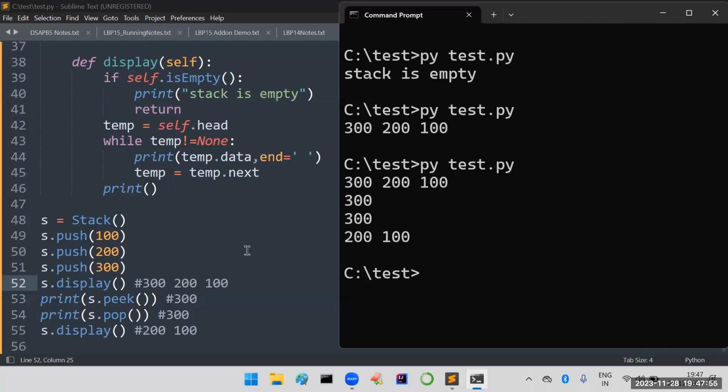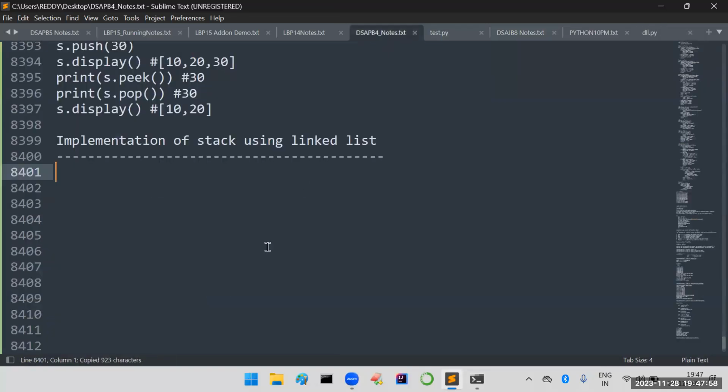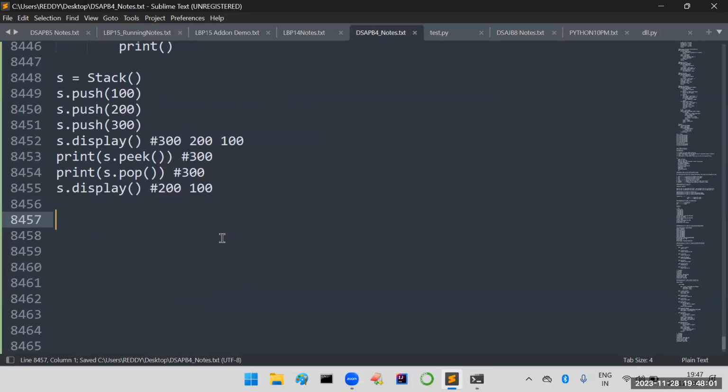Okay, I think by using a linked list, how to implement this stack, you people got full-fledged clarity. Any doubts, friends, up to this whatever we covered? Please confirm. No, sir. No, sir. Clear? Right. Yes, sir.